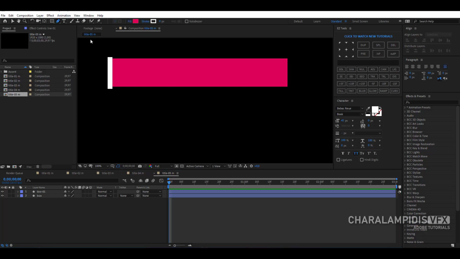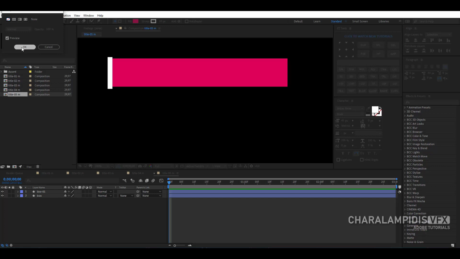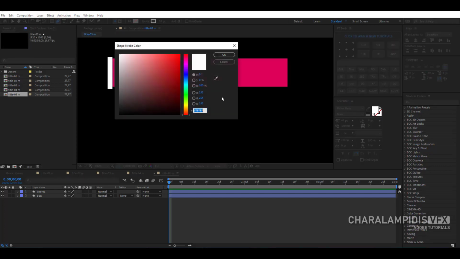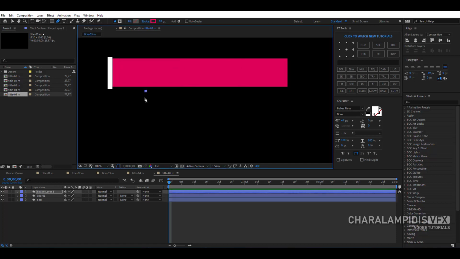We want to make a second line. We put the stroke 10, and we turn off the fill. We paint the same color as the rectangle, and make a smaller line. Press enter, and give a name.